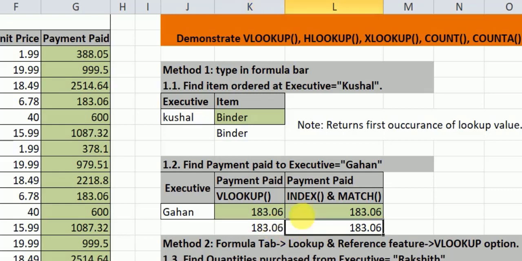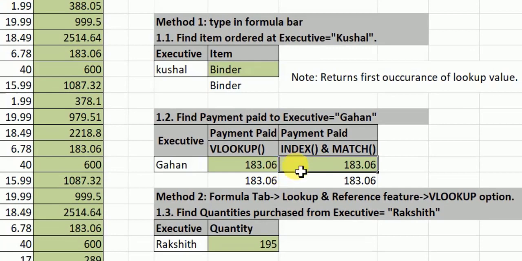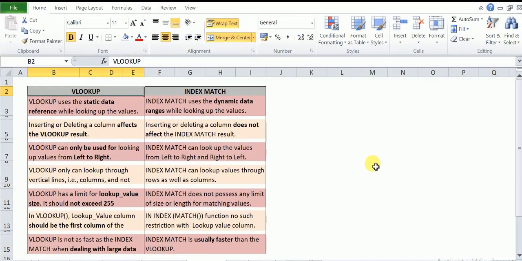result. So this is how you can use the index and match combination formula instead of VLOOKUP. Why this is preferred means we have reasons. We will see it shortly, which gives efficient results than VLOOKUP. Now we will see the comparison.